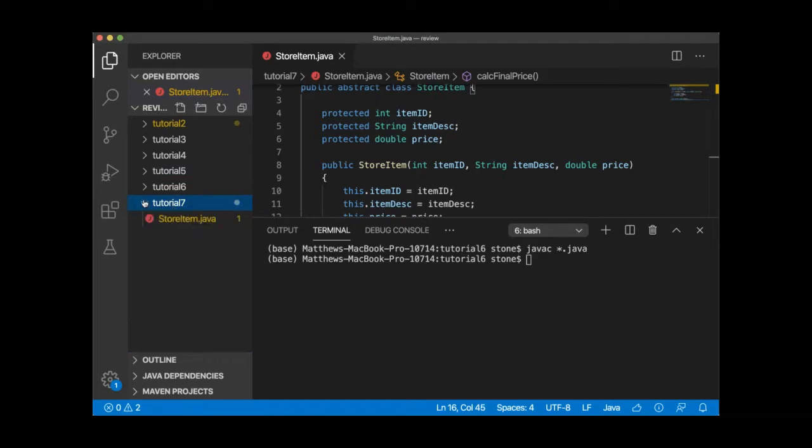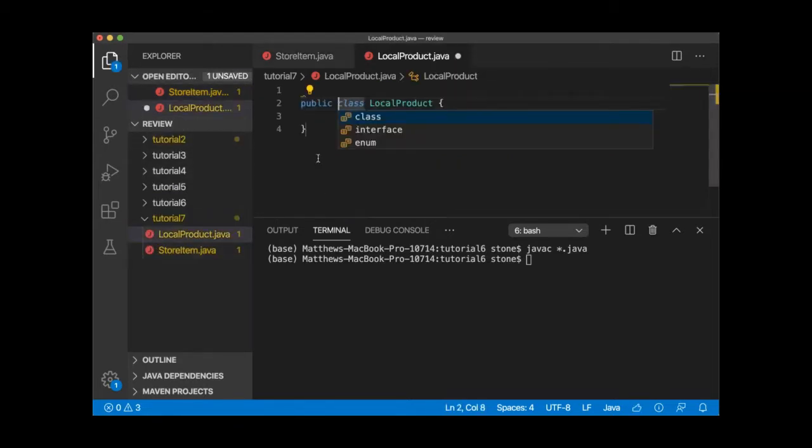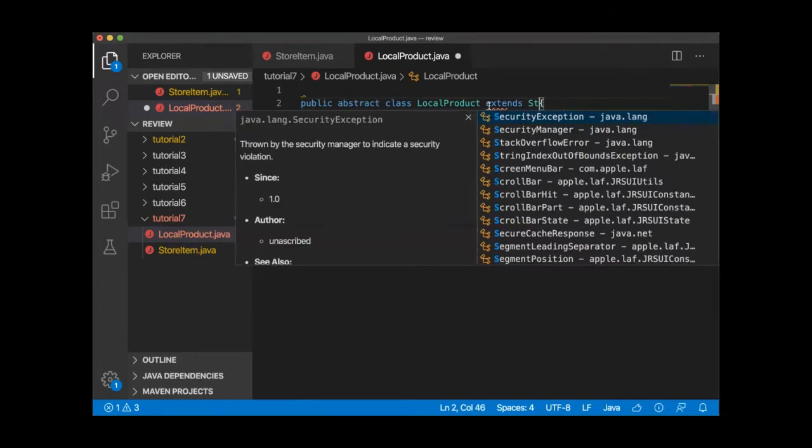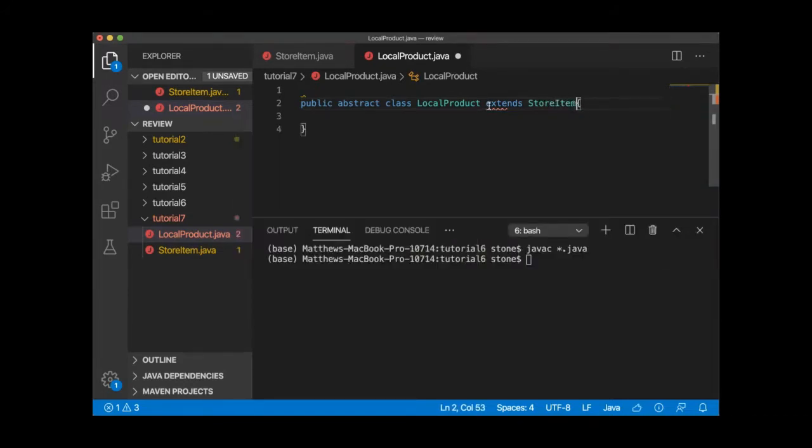So there's a child class under the store item class called local product. There are no attributes inside it. So I'm going to figure that this is just another abstract class. Well, I'm just assuming. I'm just going to make it abstract. But since this is a child of store item, we can say extends store item. Okay. So it doesn't have any special attributes of its own.